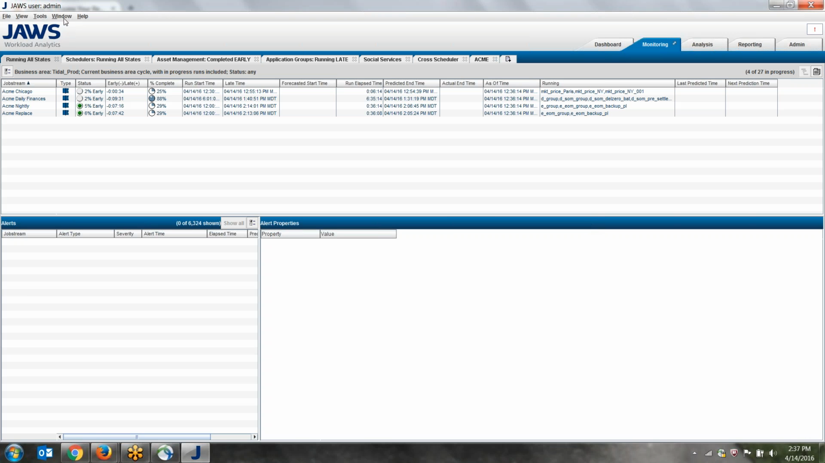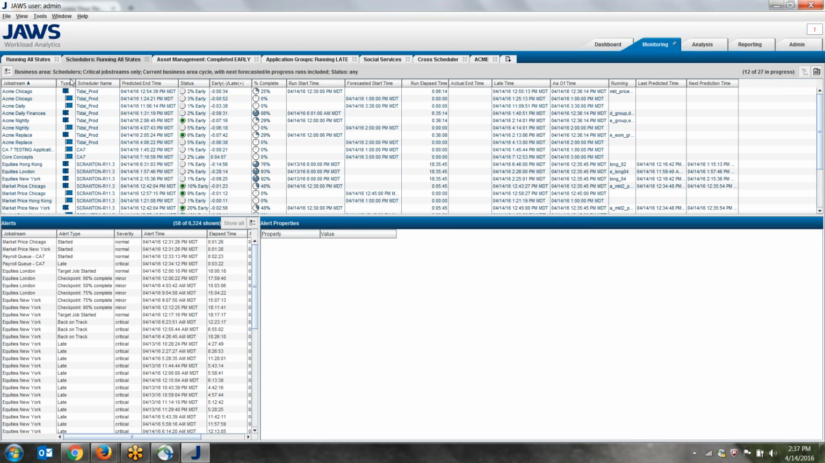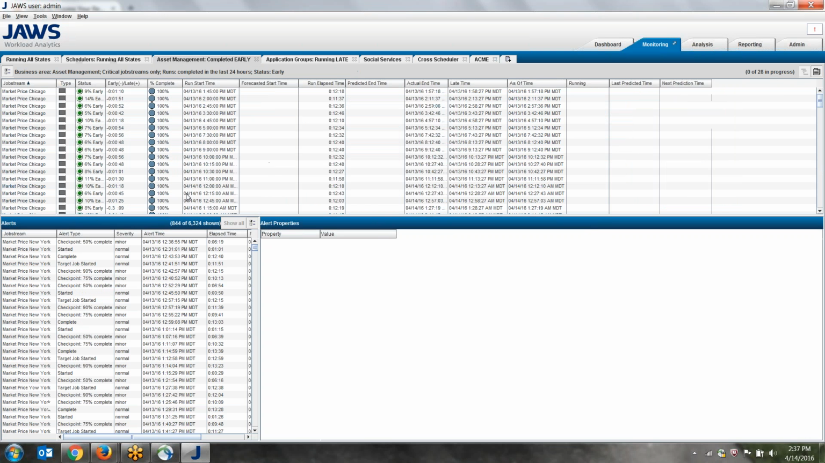Now the Monitoring tab consists of multiple tabs that you build based on what you want to see. I have running all states, I have schedulers, I have asset management. So what does this mean? Well, maybe you want to build a view or a monitoring tab that has everything that's currently running on all my systems. Over here to the left, we have an edit, which is editing the current tab or monitoring view I'm in, or I can create a new one.